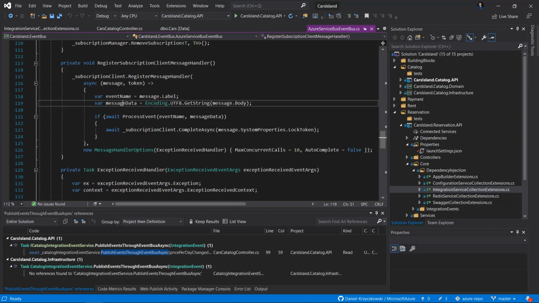We can also extract event data. So here is the message data. We can get the message body and we can get the string. Once we have this information, we can call process event, passing the event name and the body of the message.